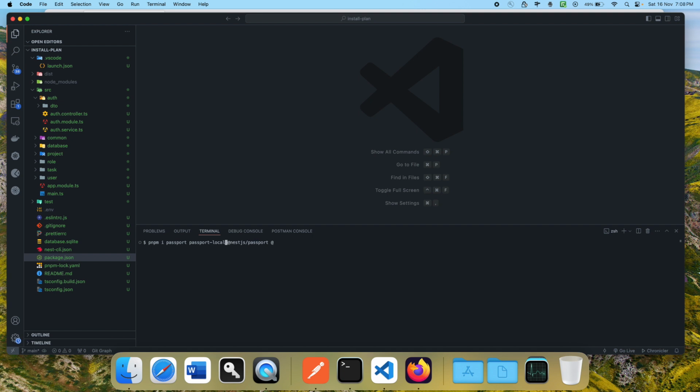So passport-local is a strategy. You can find so many strategies in Passport's original website. So let me just type passport-jwt, and here what I can do, @nestjs/jwt, which is a helper module for passport-jwt here in NestJS.